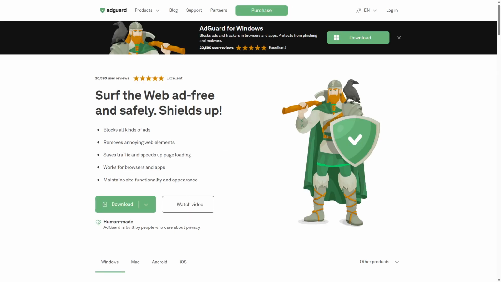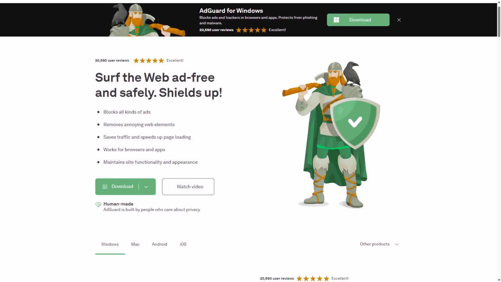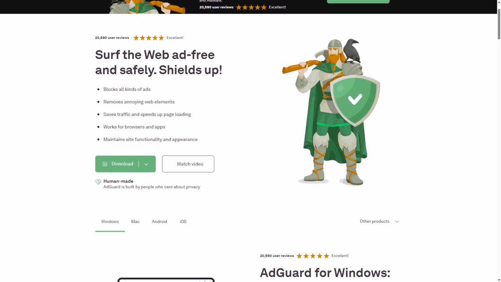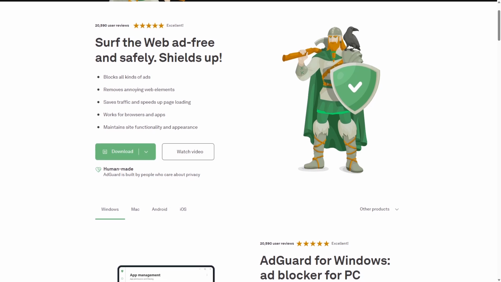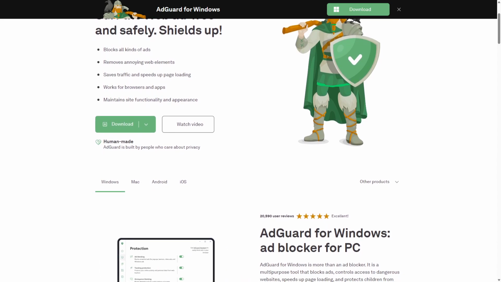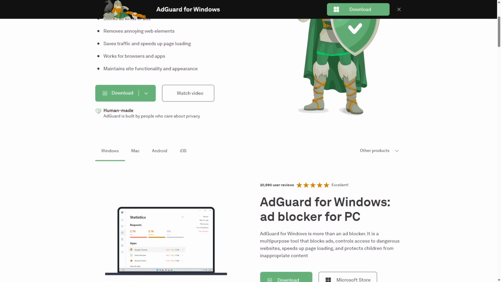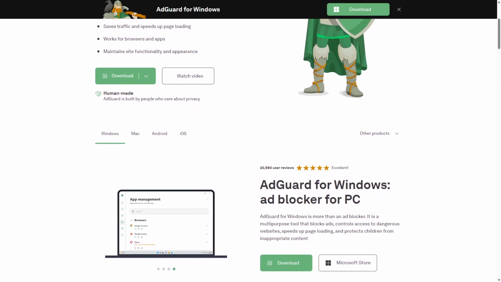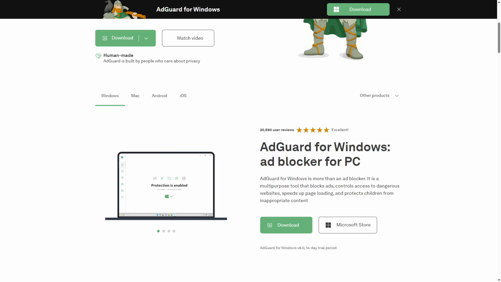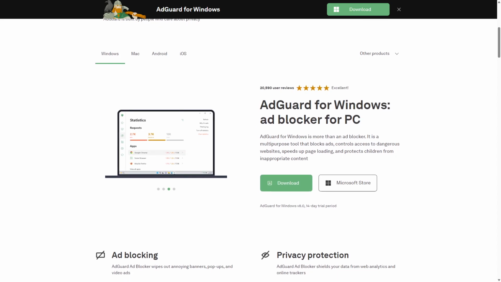AdGuard Home is a full-featured network-wide ad blocker that combines DNS filtering with advanced content filtering capabilities. It acts as a DNS server for your network, blocking ads, trackers, and malicious domains before they reach your devices. Beyond DNS blocking, AdGuard Home offers customizable filtering rules, parental controls, and detailed statistics on blocked requests. It supports multiple block lists and allows granular control over filtering behavior. Installation is straightforward with user-friendly web interfaces for management and monitoring.